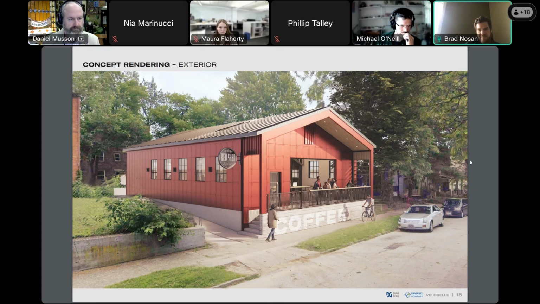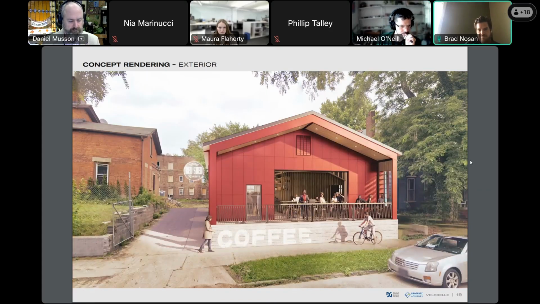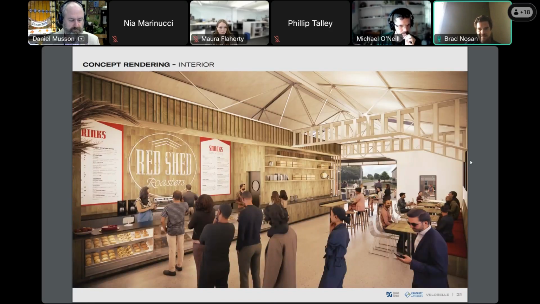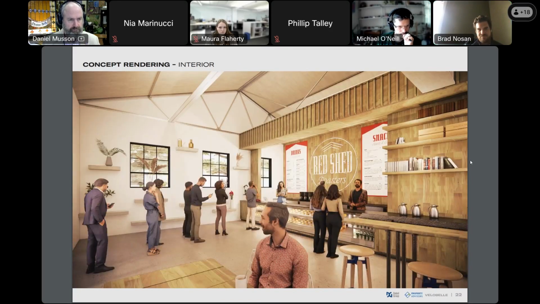Next slide, please. Just another view. Next slide, please. We'll just flip through some different views here. This could be an interior view. If it was a coffee shop, perhaps it could look like this. Who knows? Next slide, please. Next slide.